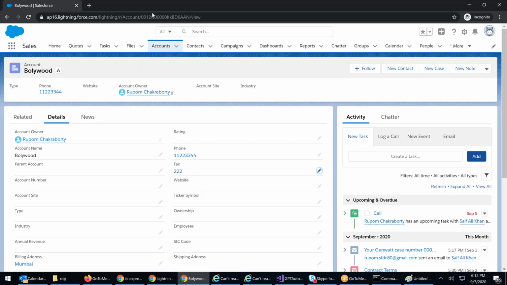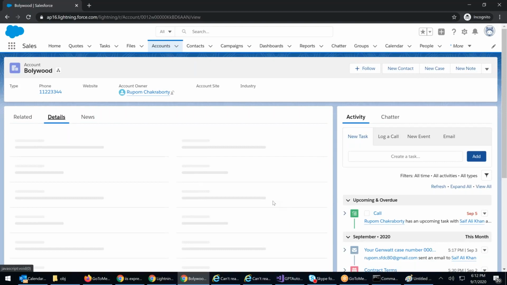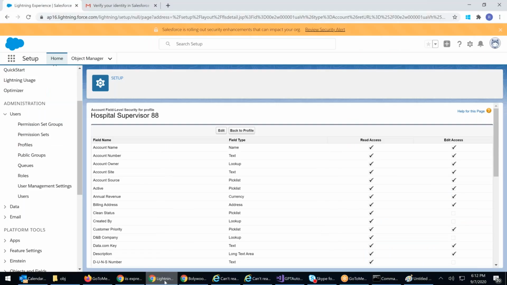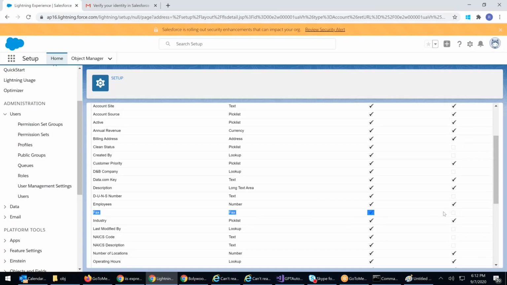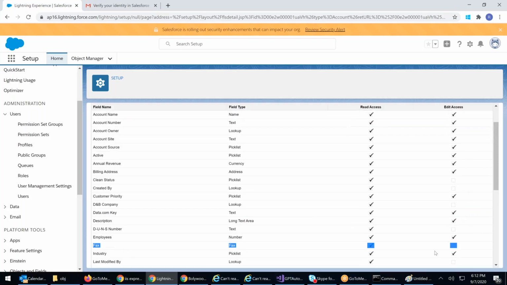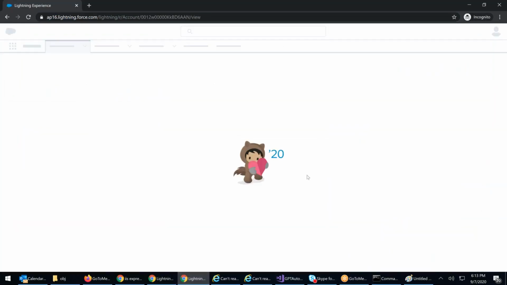Woof. I was able to edit. As per the rule, I shouldn't be. Am I able to edit? Yes. That's as per the rules I set. Let me go back to my system admin profile. What I said for fax number: edit access is no, read access is yes. Edit access is no, but now you can see that I can edit.